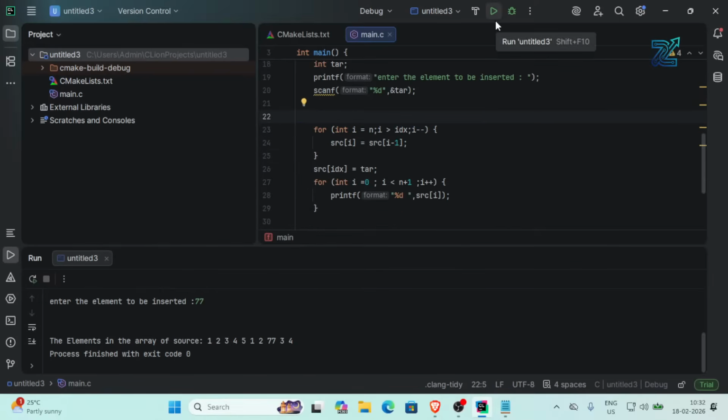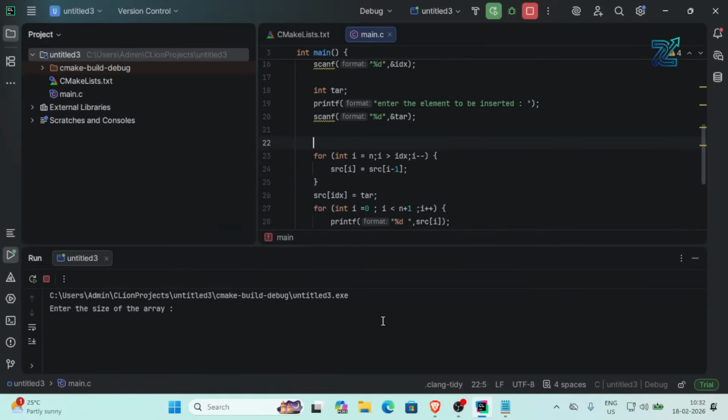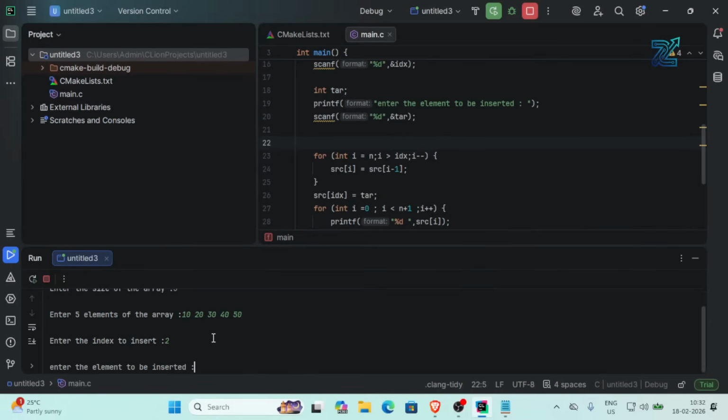So let us check here. The size is 5 and I'm giving values 10, 20, 30, 40 and 50. So the index I want to put it at is the second index, that is the value currently 30. I want to insert 25 there. So 10, 20, 25, 30, 40 and 50.